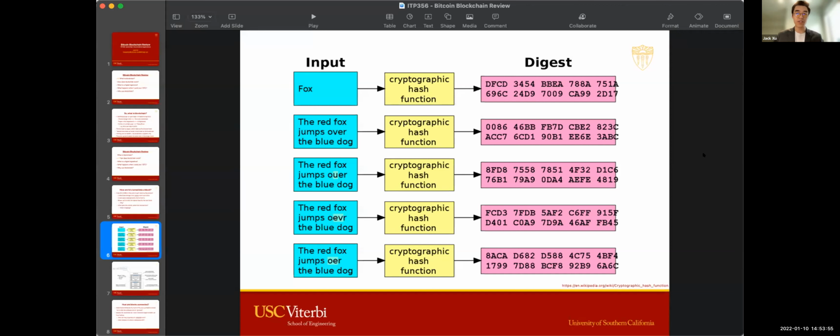but also it's unpredictable because as we can see here in this example, the red fox jumps over the blue dog, right? And then this is the hash that it gives you. But if we just change one letter from V to U, the hash is completely different. There's no way at all that you could have predicted that. And if we switch V and E in over, it produces an entirely different hash. So it's unpredictable, but it is deterministic, right? But it's completely random and there's no way to go back.